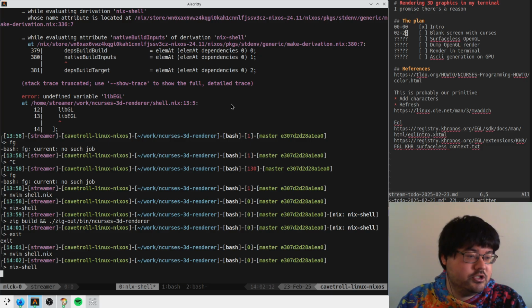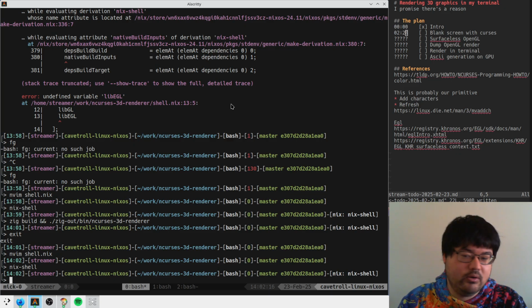By rendering in the terminal, do you mean ASCII rendering or full 3D graphics? What's the difference? I'm like, both. I want to ASCII render the full 3D graphics. But I maybe don't understand your question.